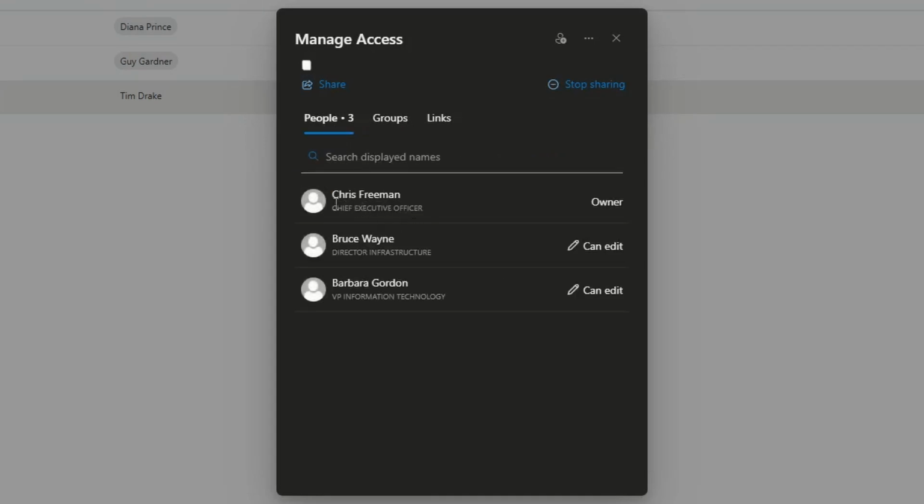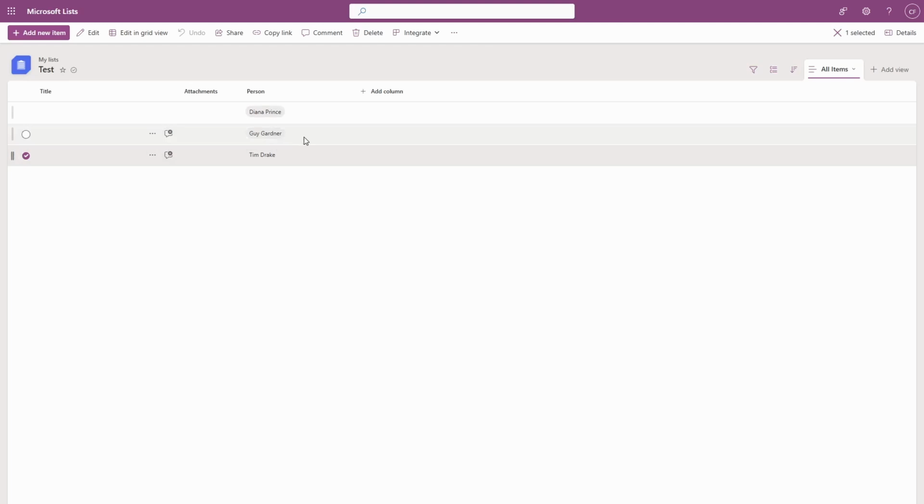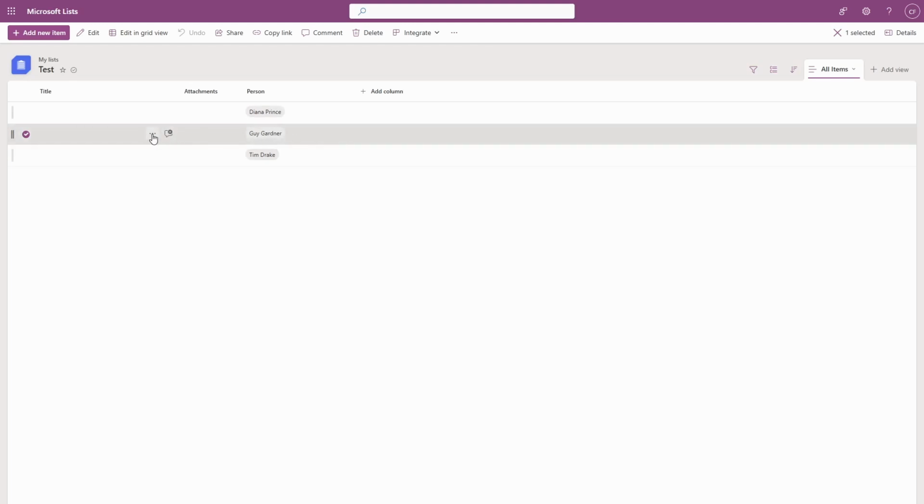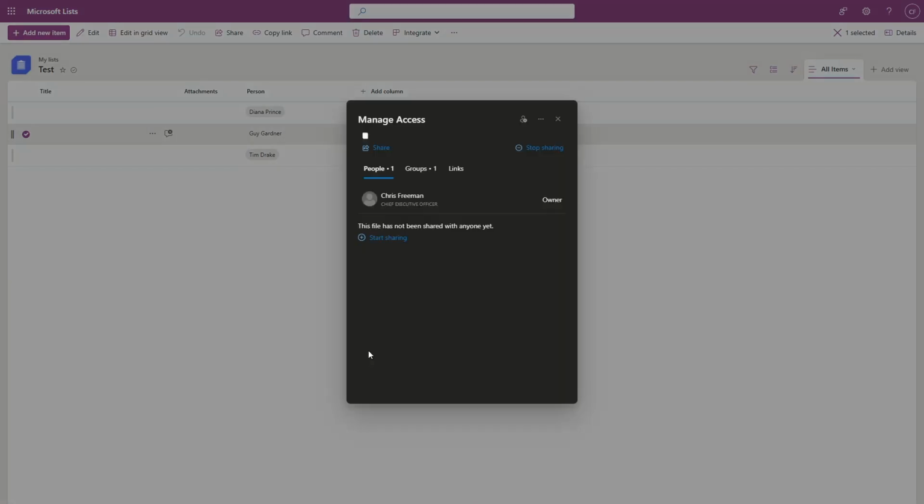And only Chris, Bruce, and Barbara have access to this line item. Juxtapose that with Guy Gardner's line item, manage access, and you'll see it's shared with myself, as the creator of this SharePoint list, and groups, all company members. So it both took away access and then gave access to that single chain of command. That's still on my security and permissions video series.